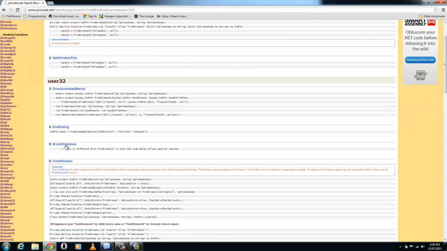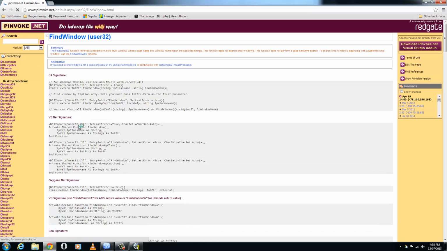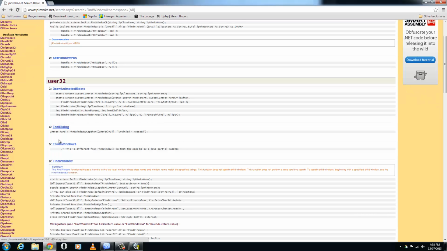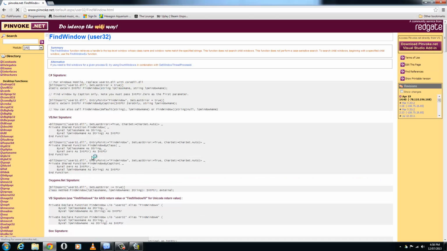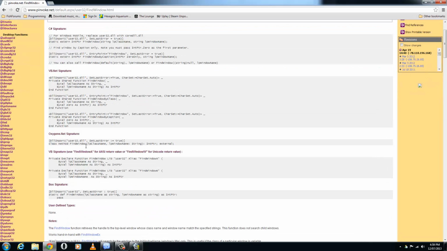So we FindWindow. We'll just go back there a second. In the next tutorial, we'll probably be using EnumWindows when we're going to get multiple windows that are open. But for this tutorial, it's a single window, so we just need FindWindow. So we're going to find the first one it comes across.